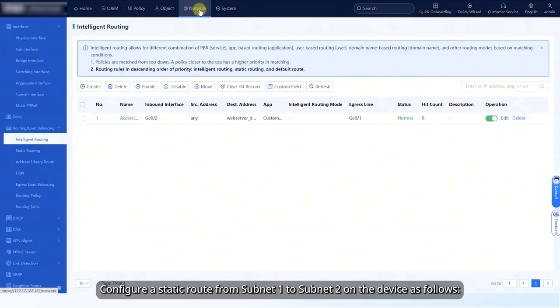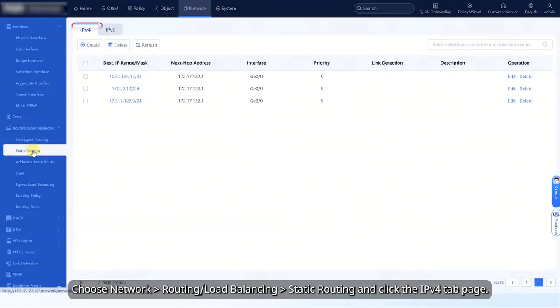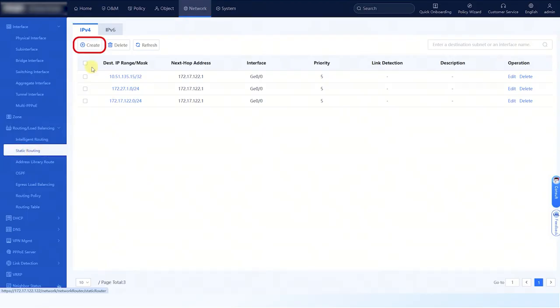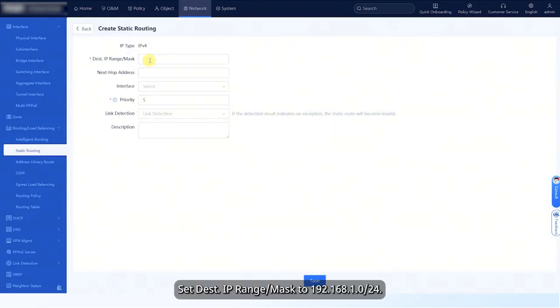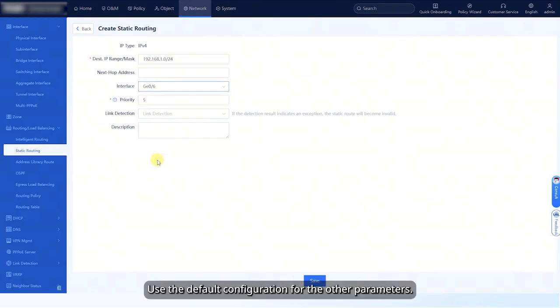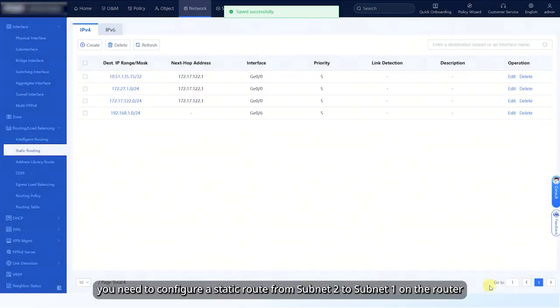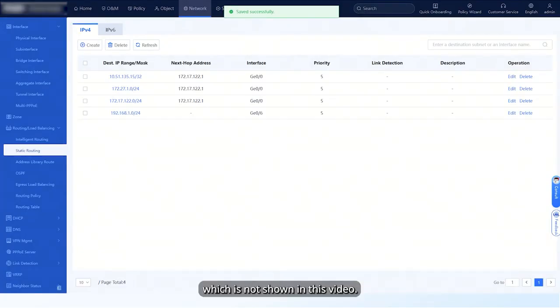Configure a static route from subnet 1 to subnet 2 on the device as follows. Choose Network, Routing/Load Balancing, Static Routing and click the IPv4 tab page. Click Create. Set dest IP range/mask to 192.168.1.0/24. Set interface to GE0/6. Use the default configuration for the other parameters. Click Save. In addition, you need to configure a static route from subnet 2 to subnet 1 on the router, which is not shown in this video.